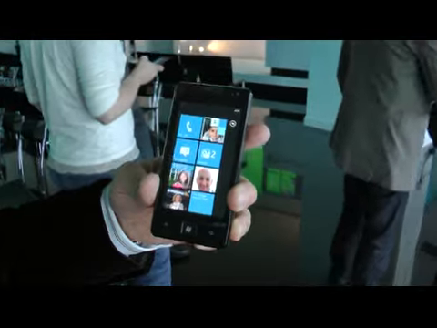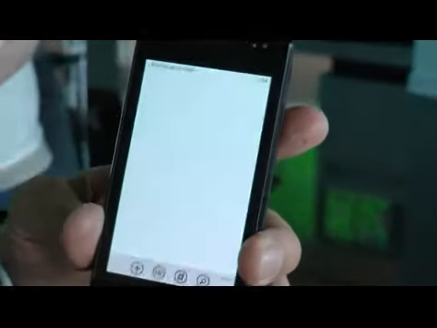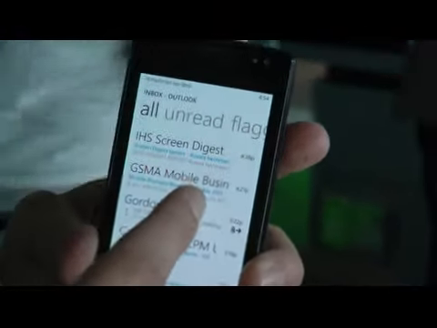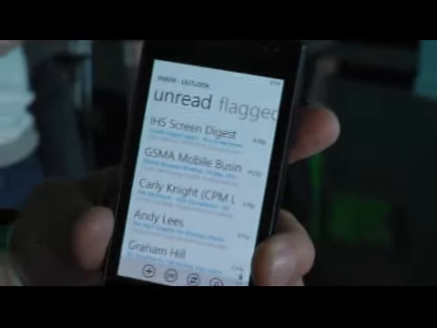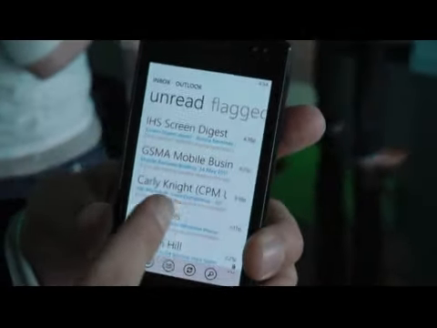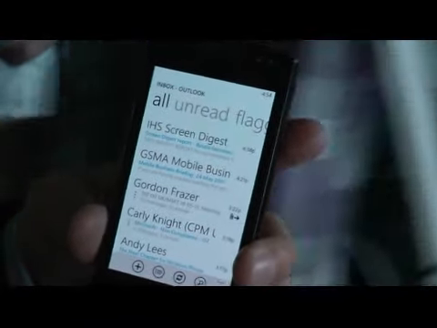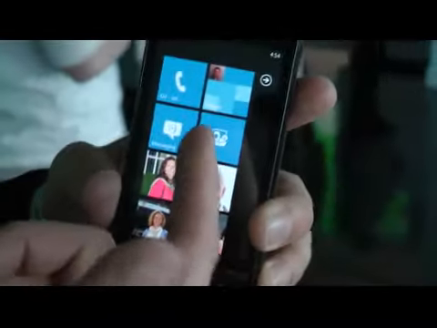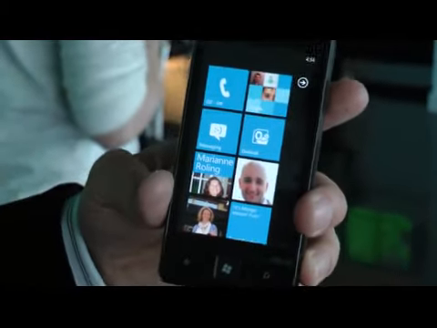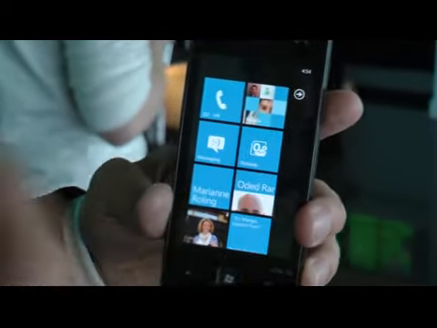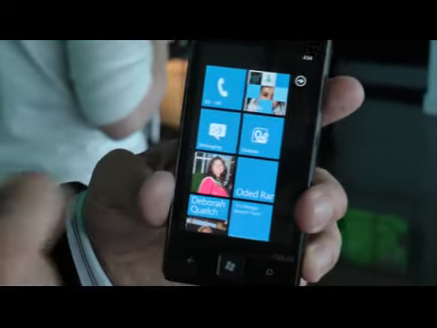So firstly, we have a great intuitive experience from an email inbox perspective. So this is full Outlook capability. You can see I can pivot between unread, flagged, urgent, and all messages in my inbox. You'll see that instantly appears on my homepage, and it will alert me with the Glance and Go technology, on my live tile, whether I have any new messages.